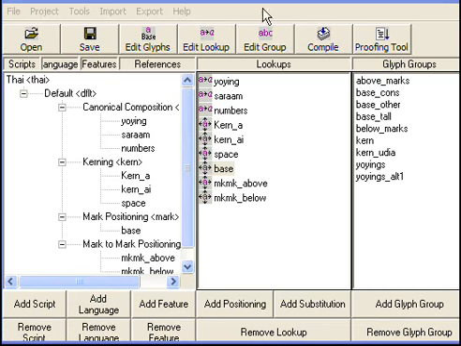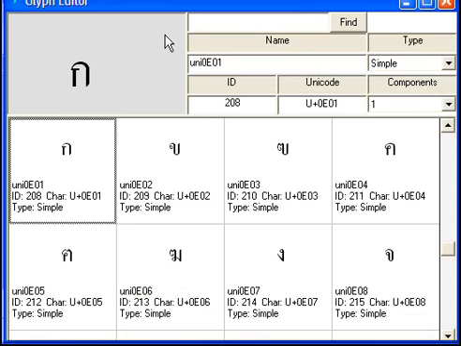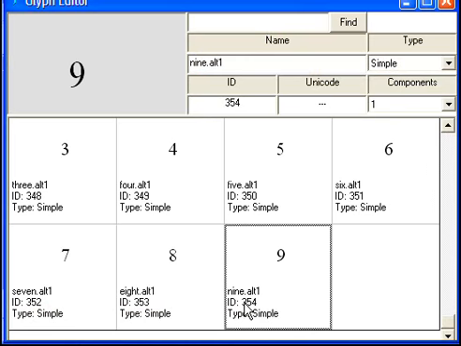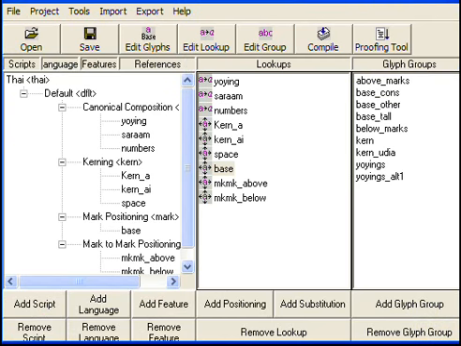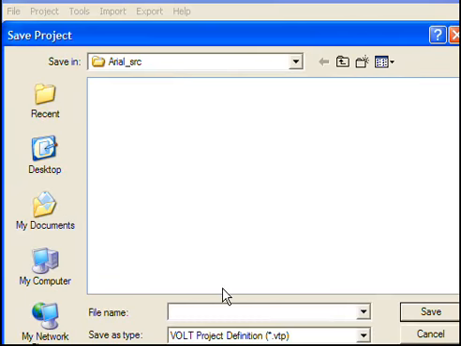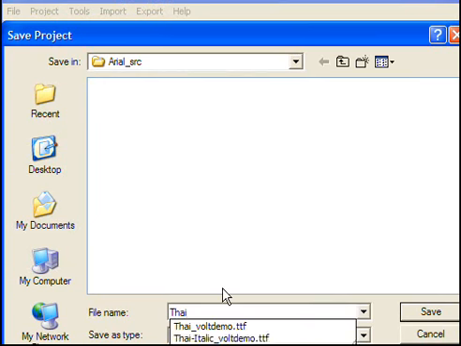Let's look at a situation where we could use the Import Project option. Here I have a Thai font with all the Volt OpenType complete. I also have an italic version of the font with the exact same number of glyphs and glyph order. We see 354 glyphs in this font. Choose Export Project. We'll call this Thai Volt Project and click Save.